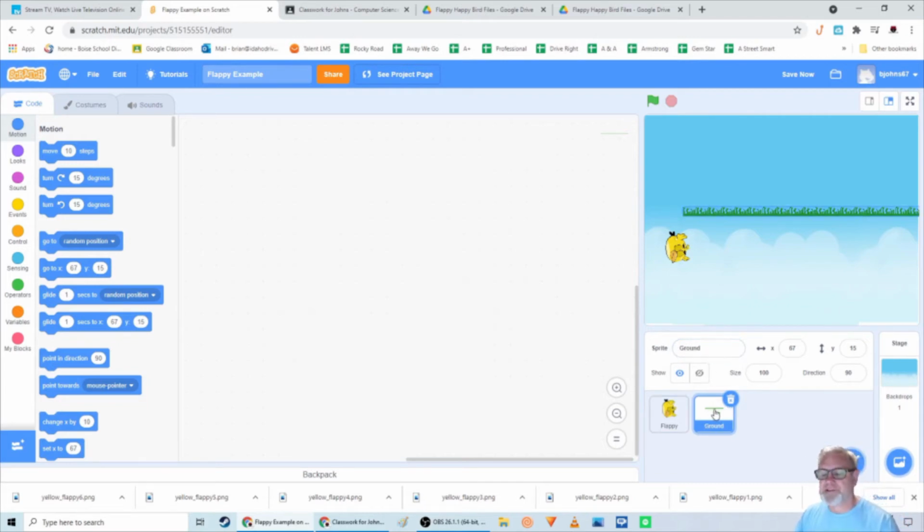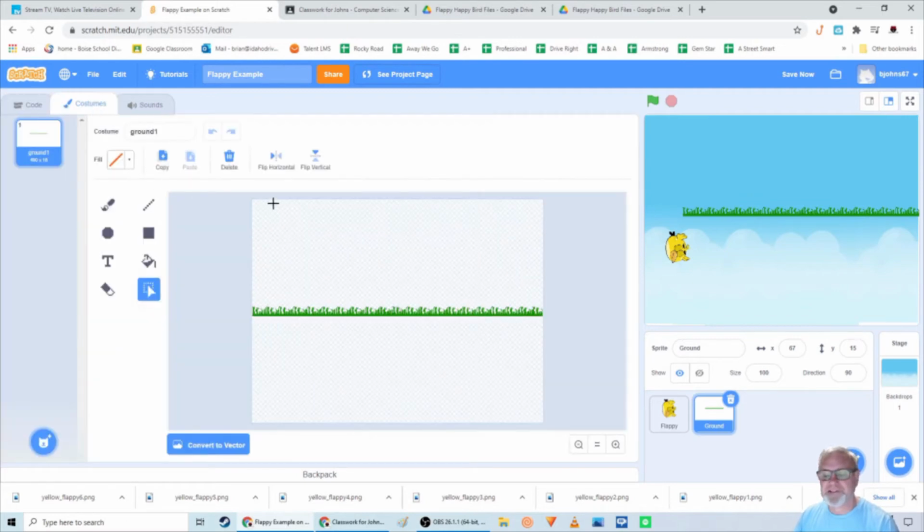Okay, so the category is Ground, and over in Costumes, you notice that it did not change the name of the file Ground 1, and that's important because in the coding we tell it to play Ground 1, 2, 3, 4, 5, 6, 7, 8, 9, 10, etc. So it looks like the grass is animated. Now that's just a little touch that makes the game just a little bit more fun to play.